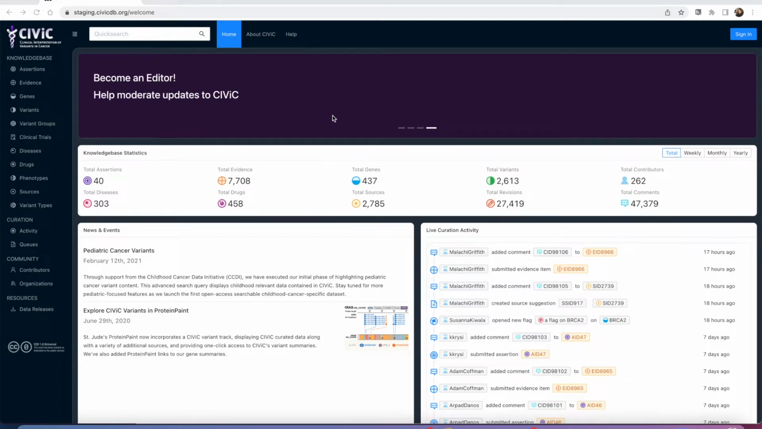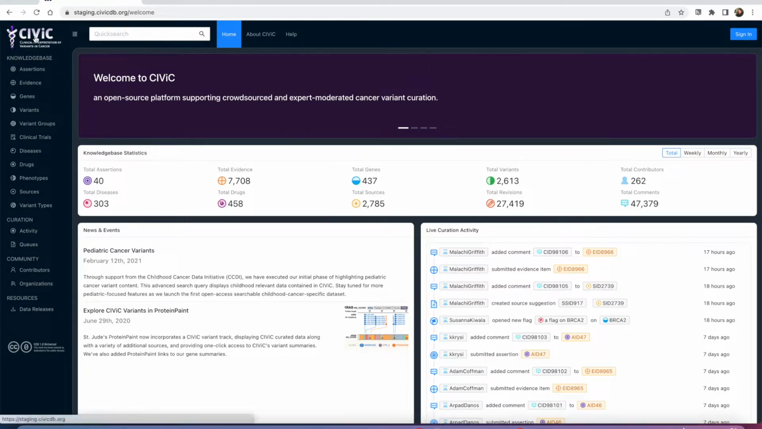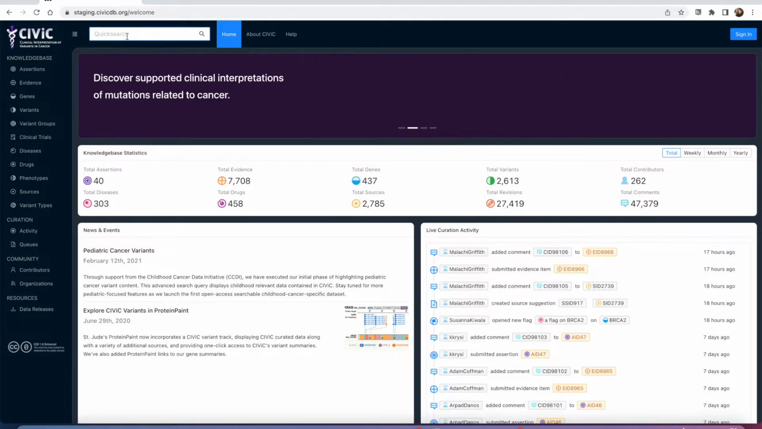Hello, this will be a quick tour of the updated CIViC interface. It's designed for those who have done some curation in the past or used the CIViC interface in the past and are familiar with the data model. So here you see the new interface, and clicking on this logo up here will always bring you to this main page here. We can use the quick search to put in our favorite gene.